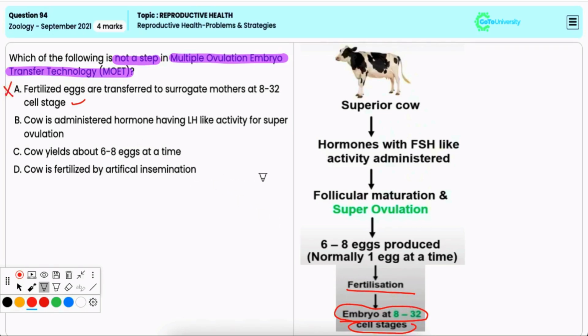Option B: cow is administered hormone having LH-like activity for super ovulation. Now, in this process, the cow is administered follicle stimulating hormone, that is FSH, and not LH-like activity. And this FSH is used to stimulate the development of multiple follicles, that is super ovulation, so that multiple eggs can be harvested. Hence, this is the correct option.